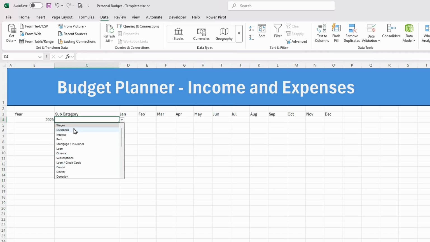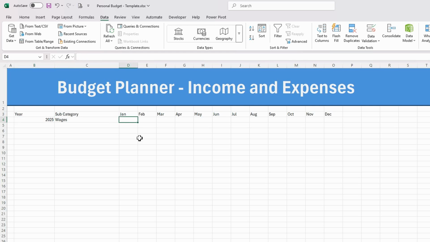Within Office 365, which is what I'm using here, you can type the first letters and it'll filter the drop down as well. So I'm going to do wages as my first line here, and I'm going to put £5,000 here.